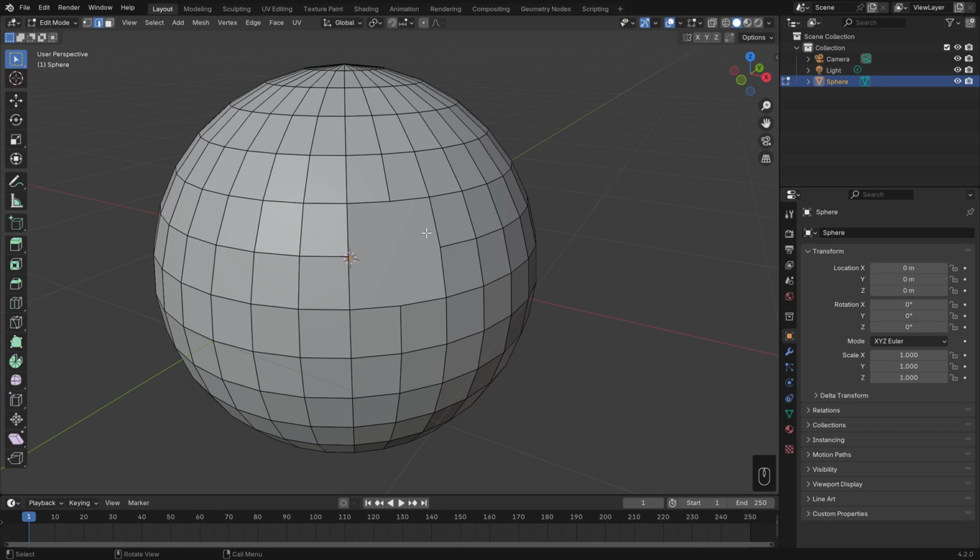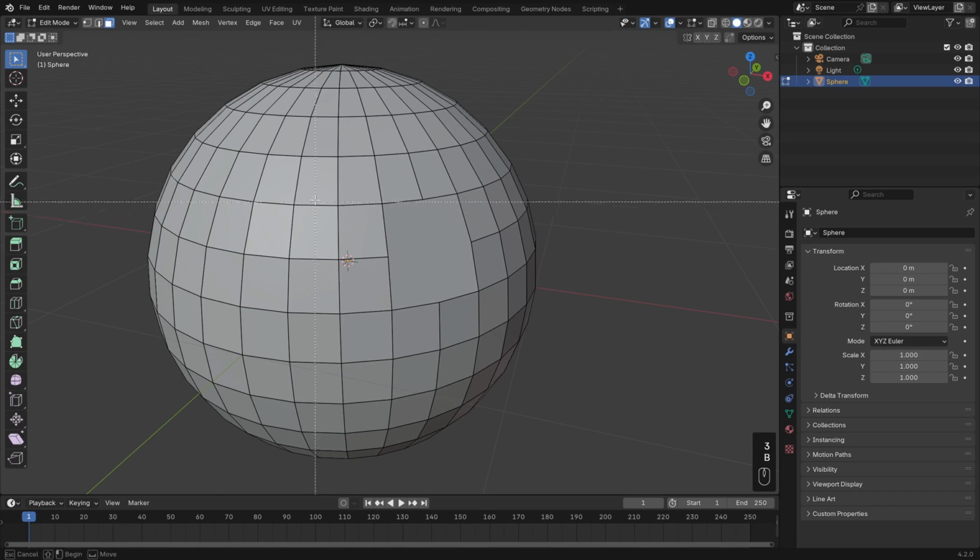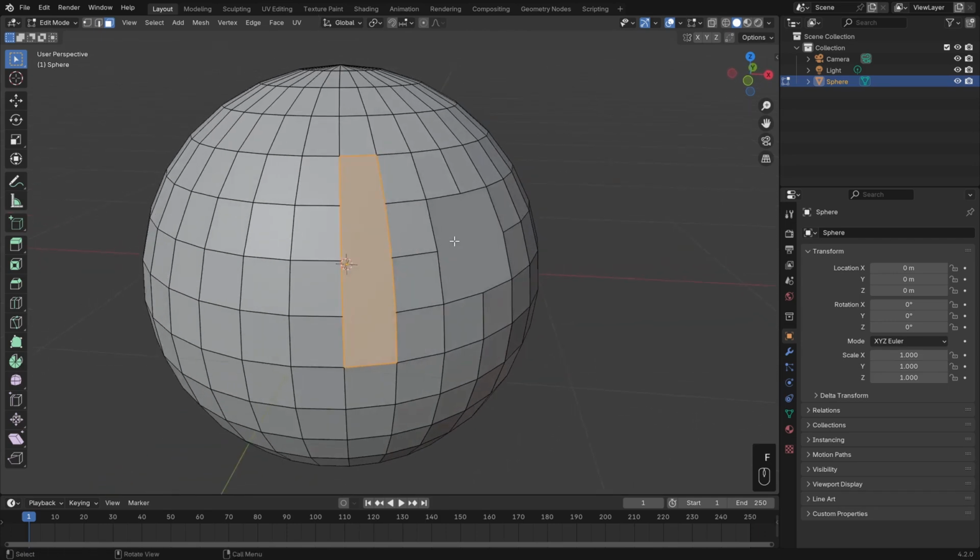So while it can make an n-gon when you select a loop around a hole, it can also take any selection of faces and just turn that into one big n-gon. So I can select all of these faces here and hit F to make an n-gon. Why would you ever want to do that? Well, one of the reasons is that n-gons stop loop cuts.